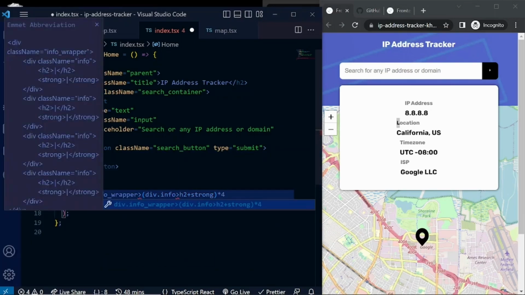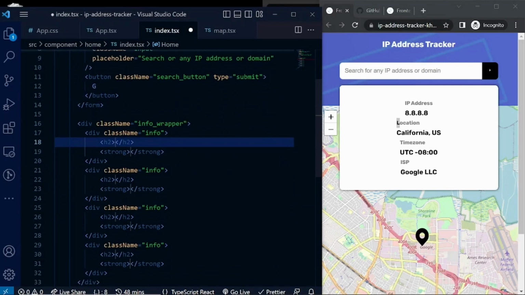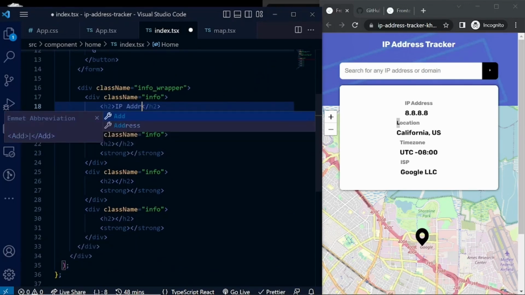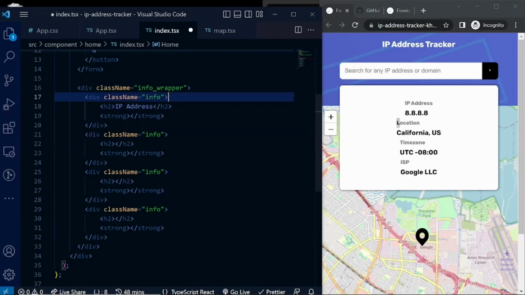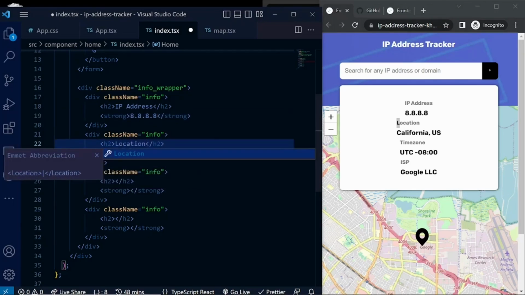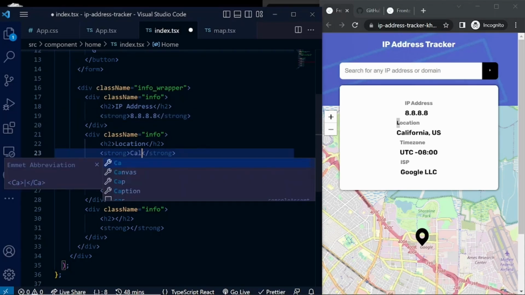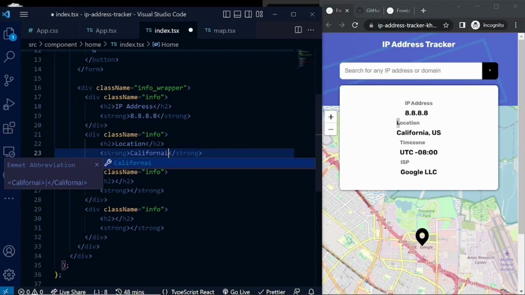The four places. If I hit enter, this is what we need. We're going to have IP address. I'm just going to put dummy data there, 8.8.8. The second one, I'm going to have location, with dummy data again. We'll say California. Can I spell California?